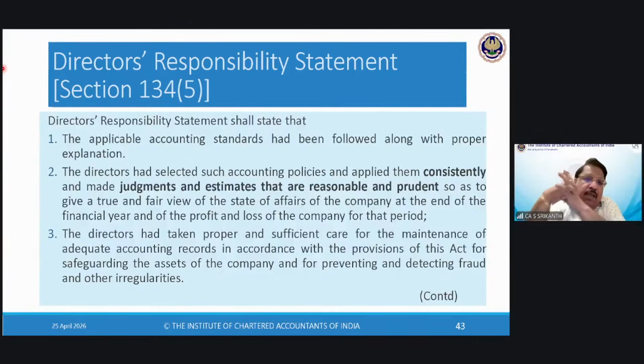So the directors have selected such accounting policies and applied them consistently and made judgments and estimates that are reasonable and prudent, so as to give a true and fair view of the state of affairs of the company at the end of the financial year and of the P&L of the company for that period. The directors have taken proper and sufficient care for the maintenance of adequate accounting records in accordance with the provisions of this Act for safeguarding the assets of the company and for preventing and detecting fraud and other irregularities.